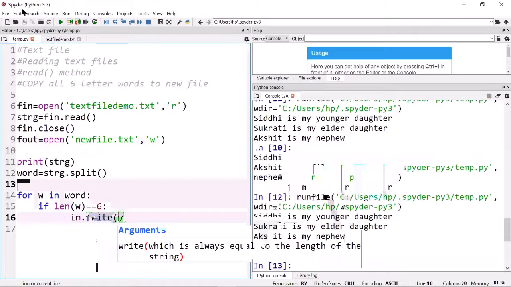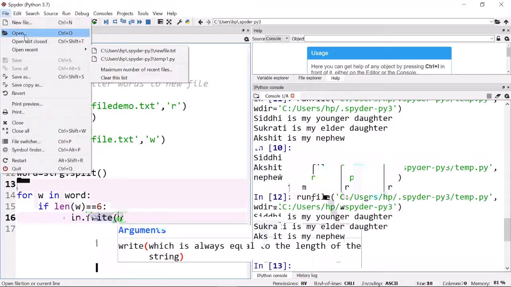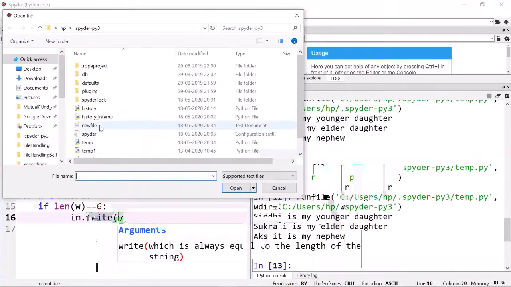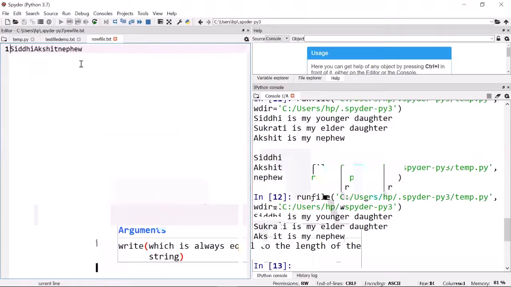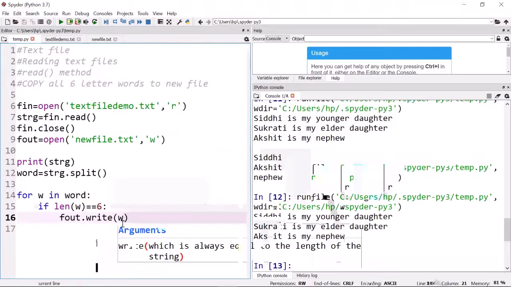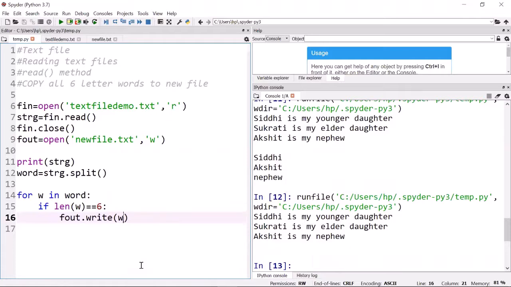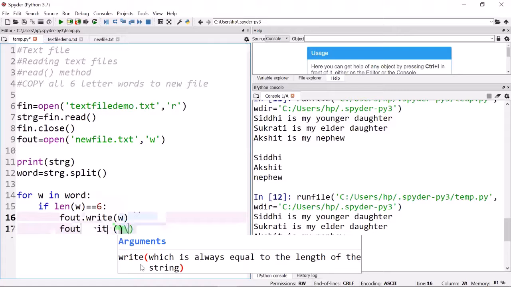The program is success. Let us open this file. You have to open it in Notepad. This is my new file. Have a look at the contents. The 6-letter words are here with us. They are coming in one single line. You know the reason. You have to attach your line change. It can be done with the plus operator, or you may even write it in different lines separately, your choice.